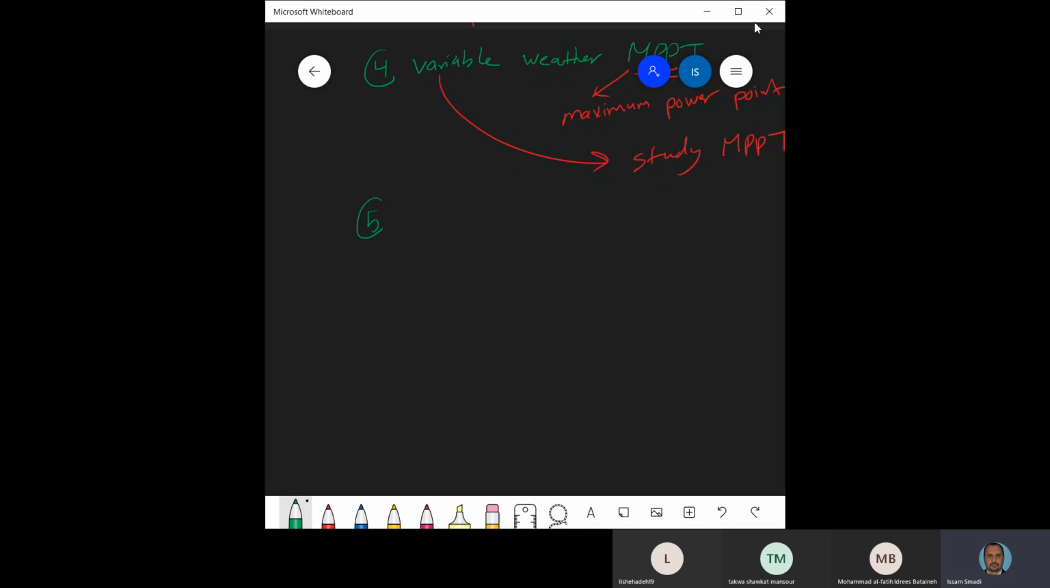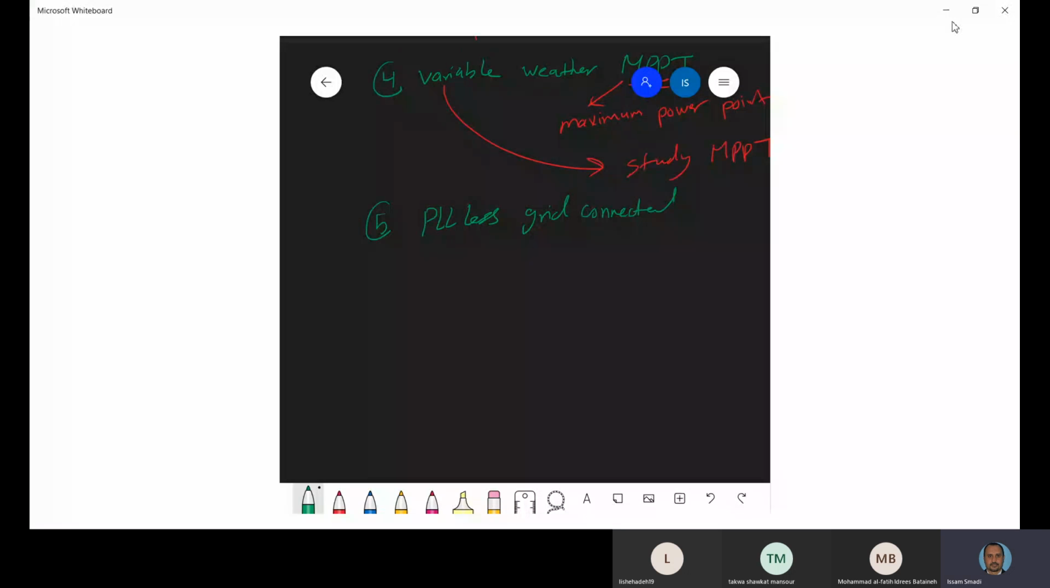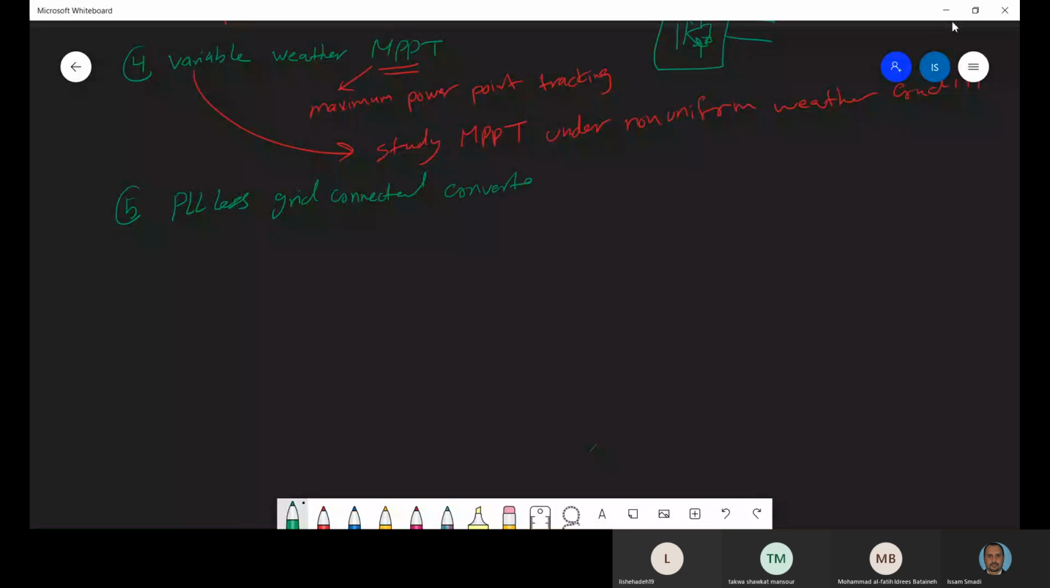is grid synchronization, but without a phase lock loop. So it is a PLL-less grid-connected converter. So here the synchronization is done without PLL. This is very interesting, by the way.